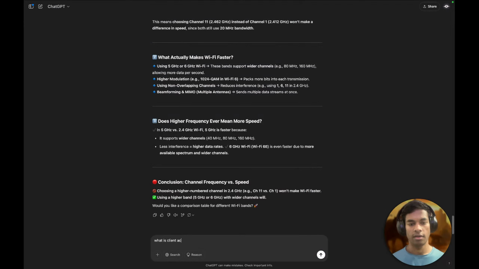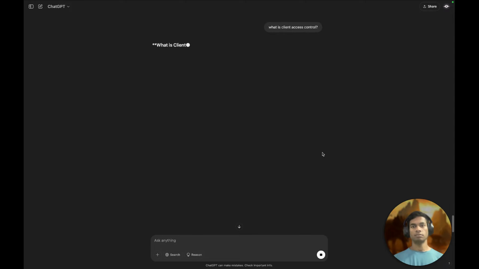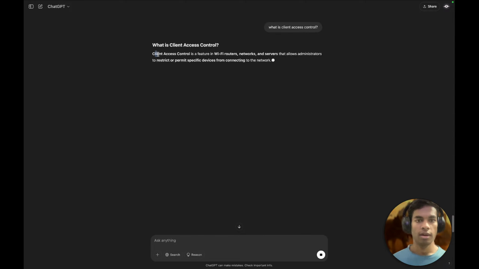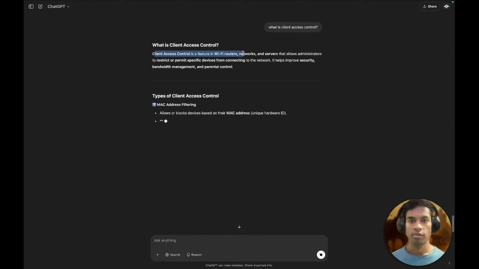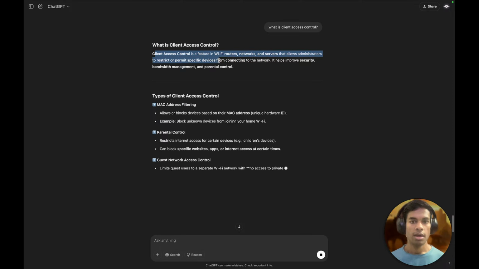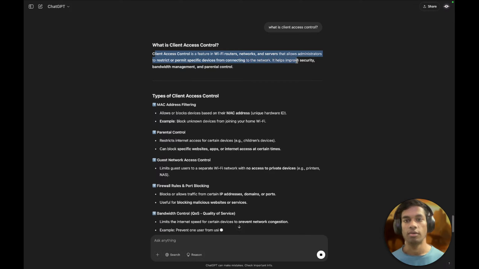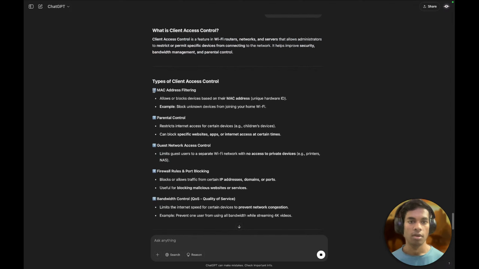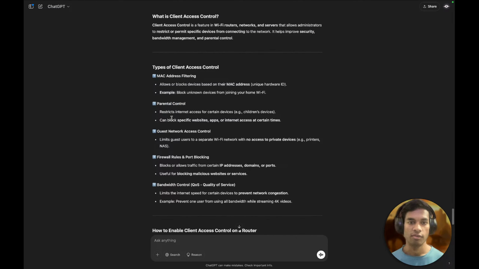What is client access control? Client access control refers to a feature in Wi-Fi routers, networks, and servers that allows administrators to restrict or permit devices from connecting to the network. It helps improve security, bandwidth, and management. Types include MAC address filtering. Parental control restricts internet access for certain devices, for children's devices, and can block specific websites.